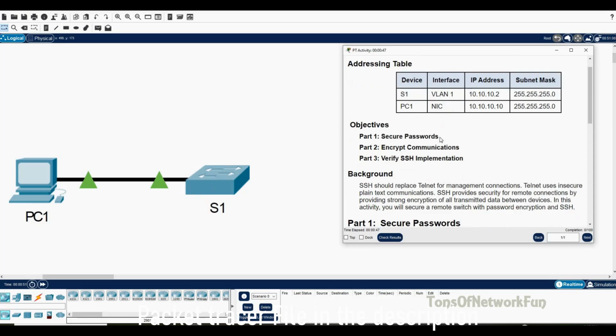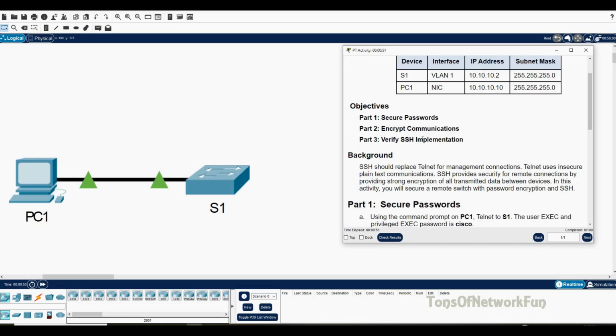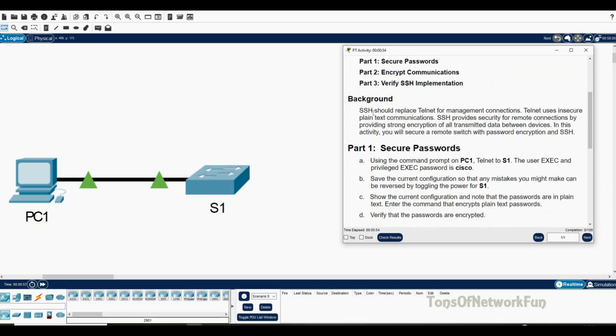Objectives: part 1, secure passwords; part 2, encrypt communications; part 3, verify SSH implementation. Background: SSH should replace Telnet for management connections. Telnet uses insecure plain text communications. SSH provides security for remote connections by providing strong encryption of all transmitted data between devices. In this activity, you will secure a remote switch with password, encryption, and SSH.